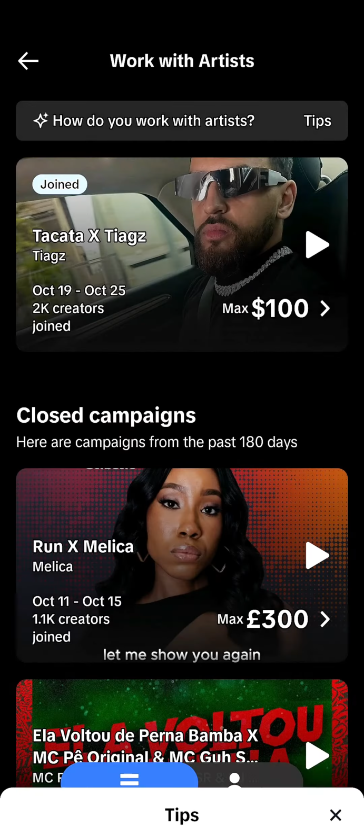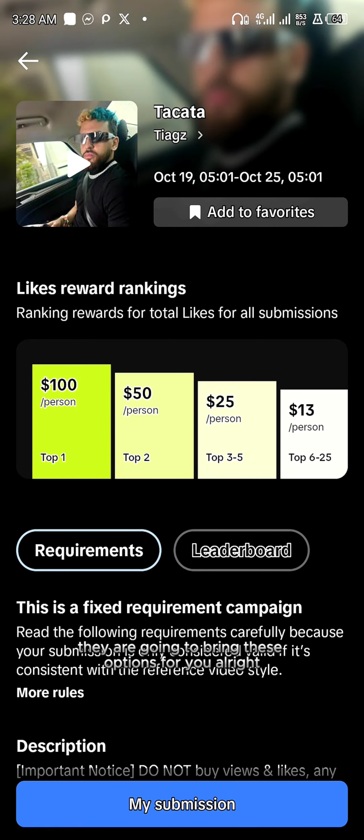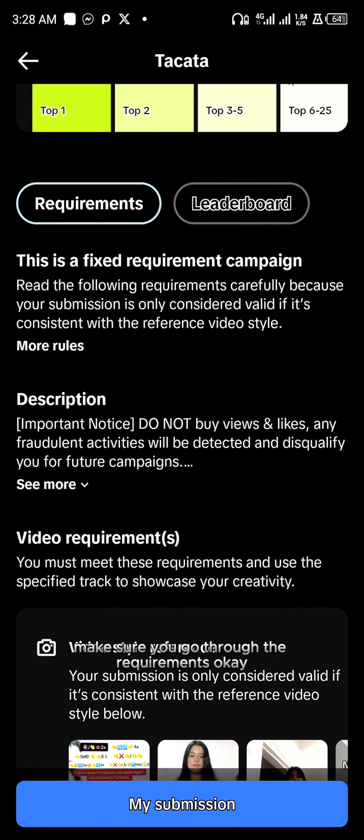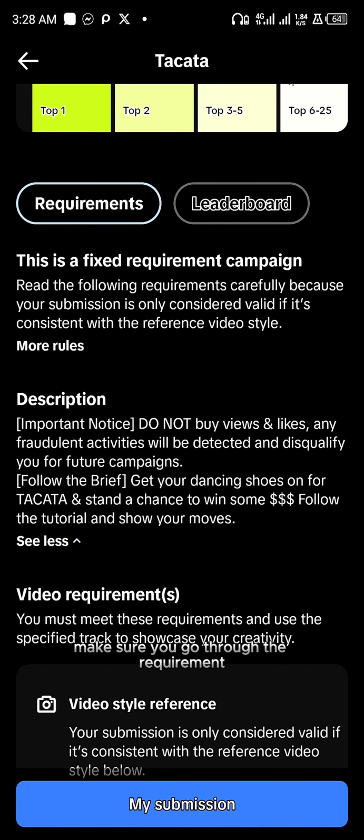Let me show you again. Once you click on this campaign, they are going to bring these options for you. You can see the top 1% gets $100, top 2 gets $250, top 3 is $25, and we have $13. So you can try to participate. Make sure you go through the requirements.